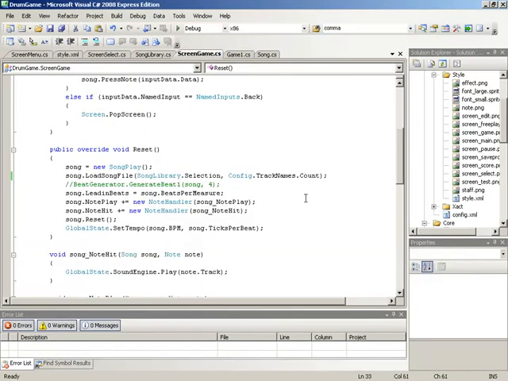So with that, we now have a song library functioning, and we have that song library tied into the song selection screen, so we now have the ability to select songs here inside of our game. And with that, that's going to wrap up this video.